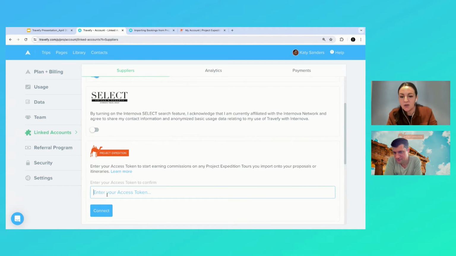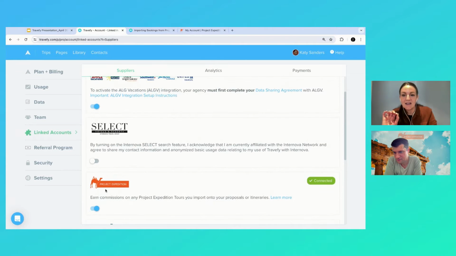Now that access token, I'm just going to pop right in here and click connect. And done. And you never have to do anything ever again. It just will stay in there, super, super simple, and then you're done.